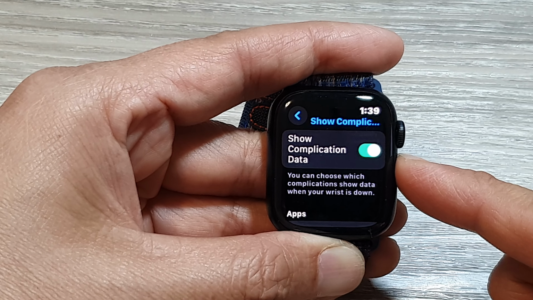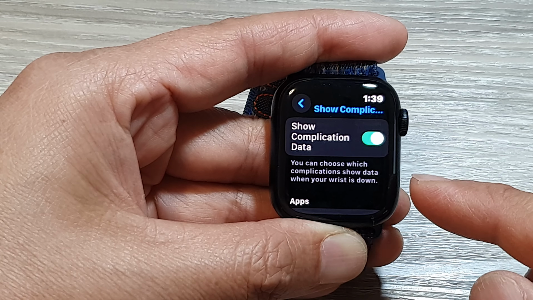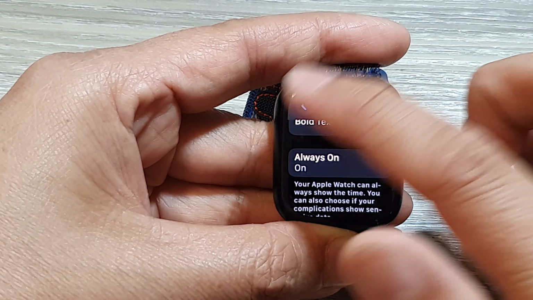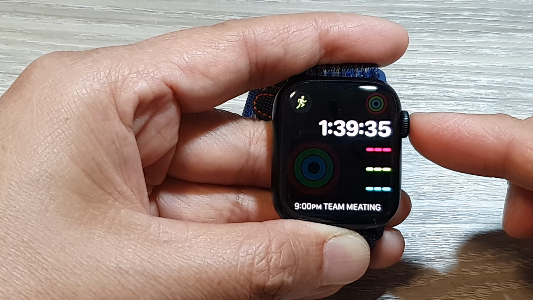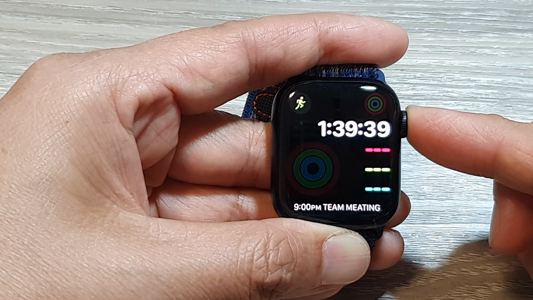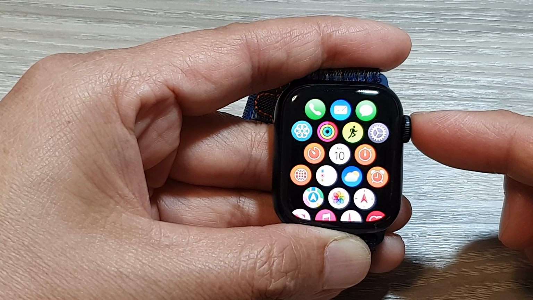How to enable or disable show complication data on wrist down on the Apple Watch 9. First, press on the crown button to return back to the clock face. Then press on the crown button again to go into the home screen.